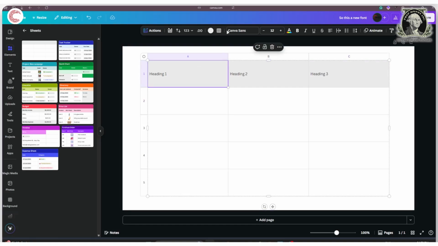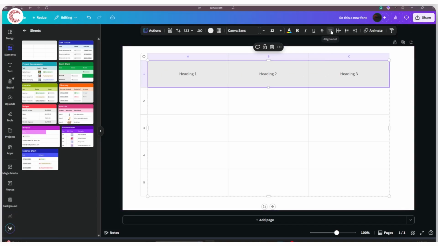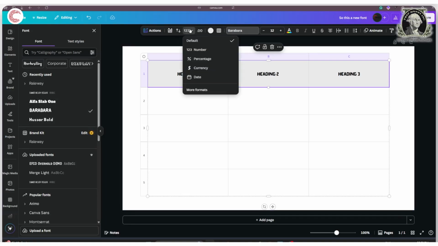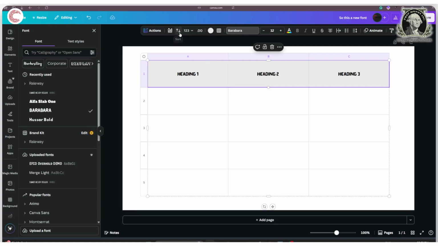And you can also work with text. So you can change the alignment to center. You can select multiple cells and make multiple changes in one go. So I want to change this to something like Barbara. So I have my font size changed. You can change the number format. You can change the number decimal. You can sort the table. And then of course increase the font size as well.